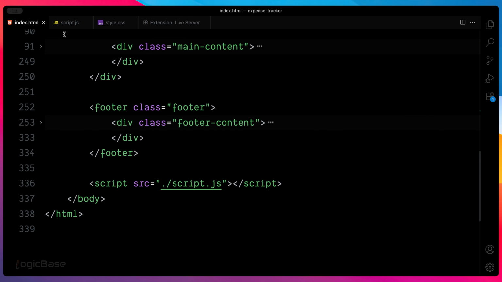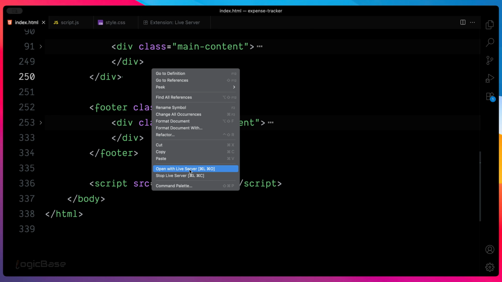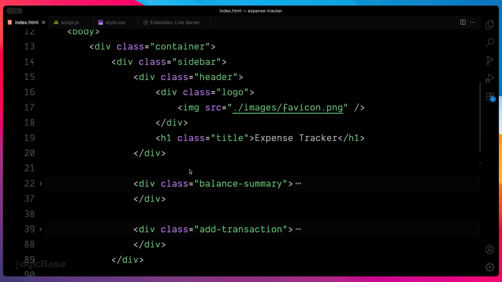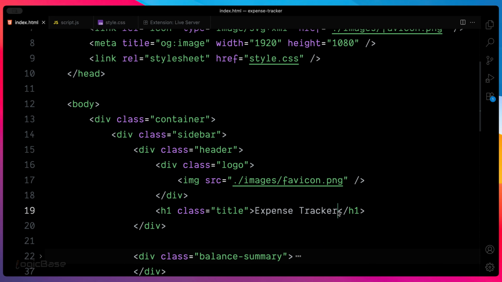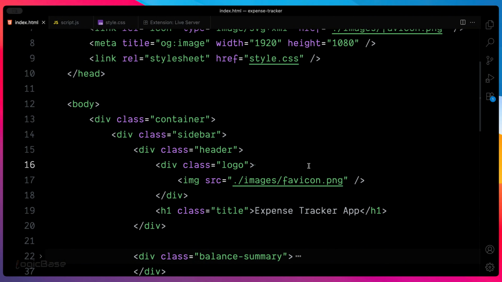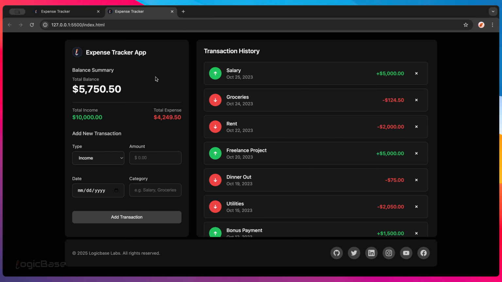To use this plugin, we simply right-click inside the index.html file and select Open with logicBase. As you can see, the output instantly appears on the right side of the browser. From now on, whenever I make a change in the code and save the file, the output will update accordingly. For example, inside the H1 tag, if I change the text from expense tracker to expense tracker app and then save the file, you will notice the change happens right away in the browser.